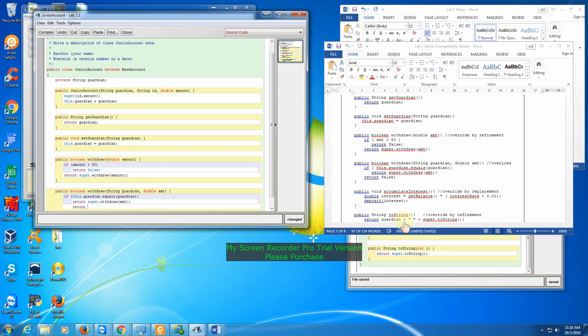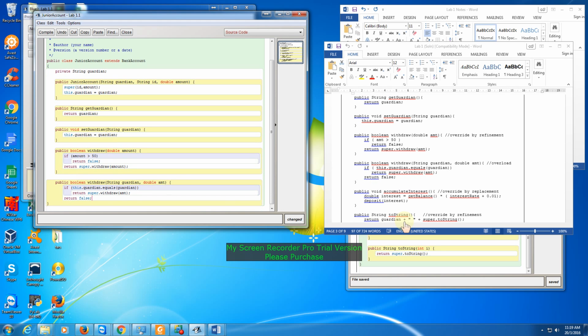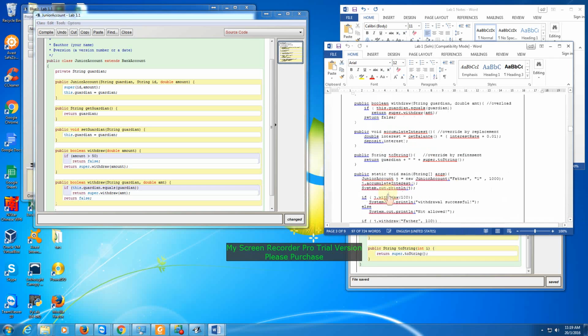But if it is not equal to guardian, then you cannot even go forward. Not even the normal limit needs to be checked, because the most critical thing in this method is to provide the right guardian information. Once you do not have the correct guardian information, it will just not allow any transaction to go on. Correct, right?